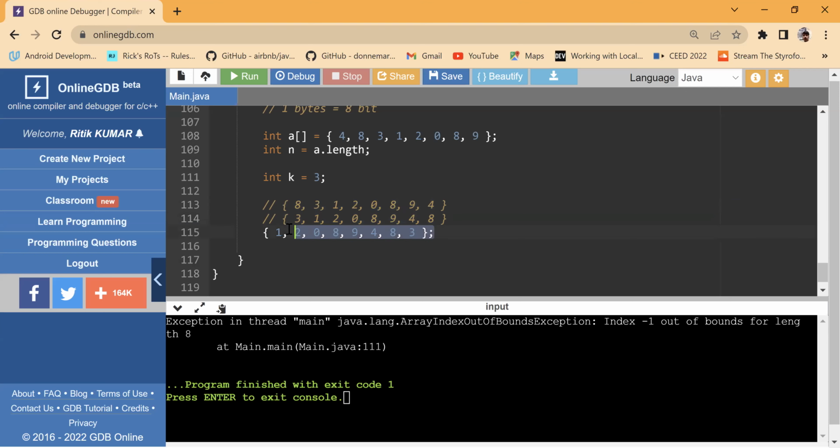So what am I doing? After 3, whatever values are present, I am bringing them to the start of the array, and before 3, whatever the first 3 values are, they go to the end of the array. Simple.